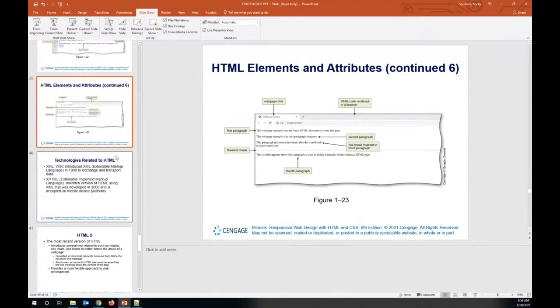Okay, so all the code that they've been giving you examples of, this is the result when they view it in a browser. So the web page title, the different paragraphs, the line break, or the line, the break, the fourth paragraph.